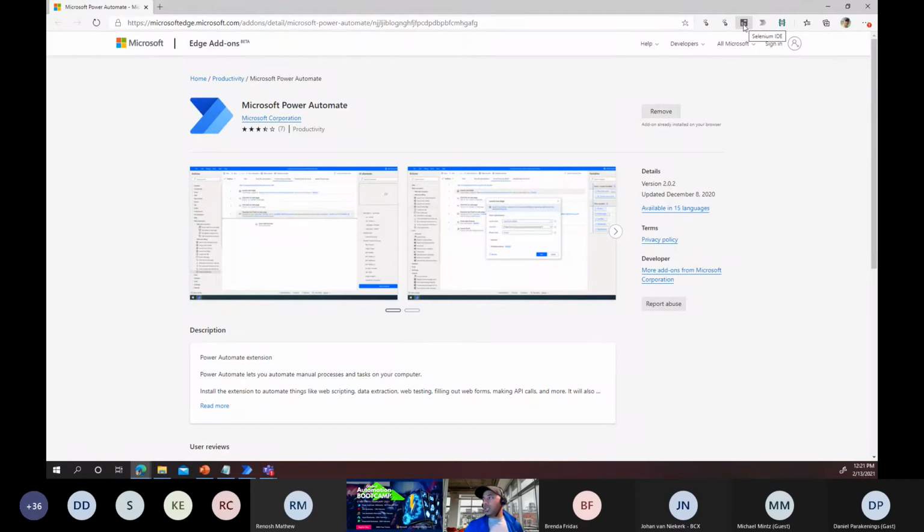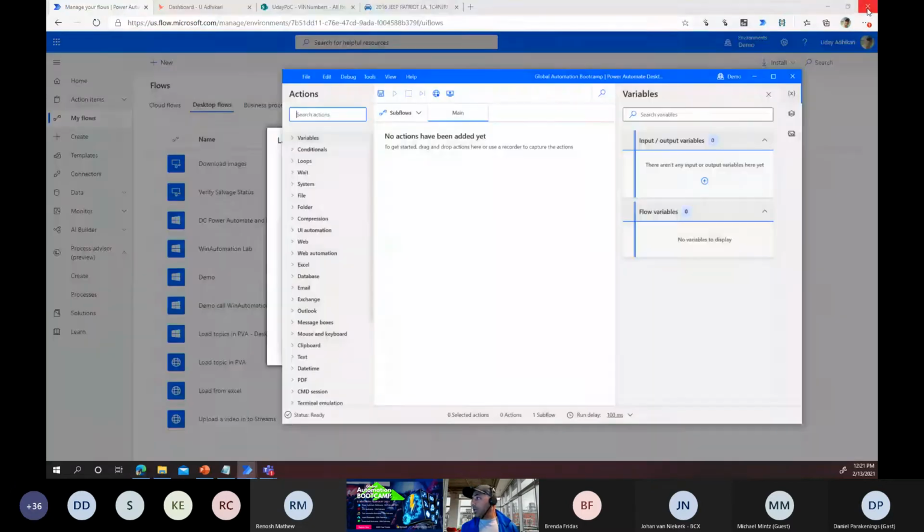Okay, and this is Selenium. I'm not using Selenium. I saw there were a couple of sessions before mine, so hopefully you guys are familiar with that.